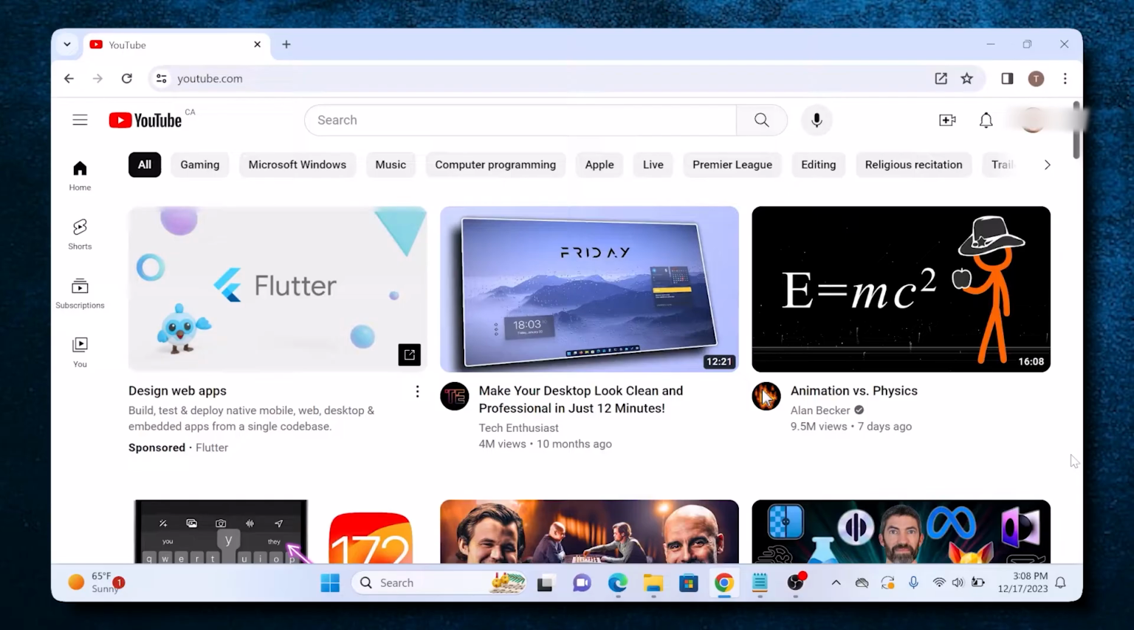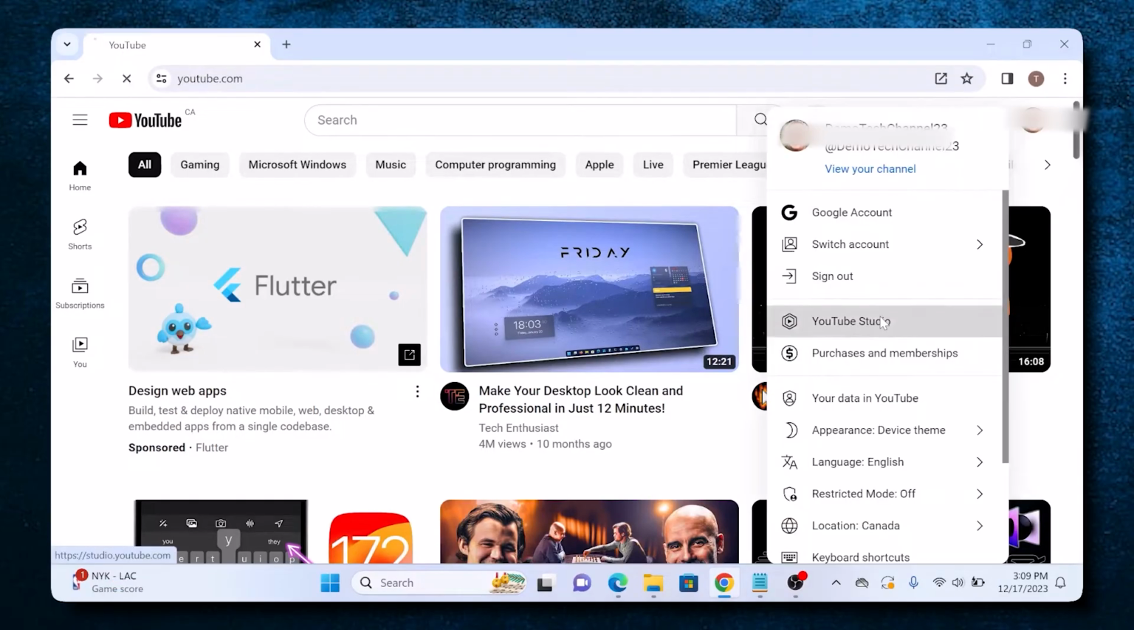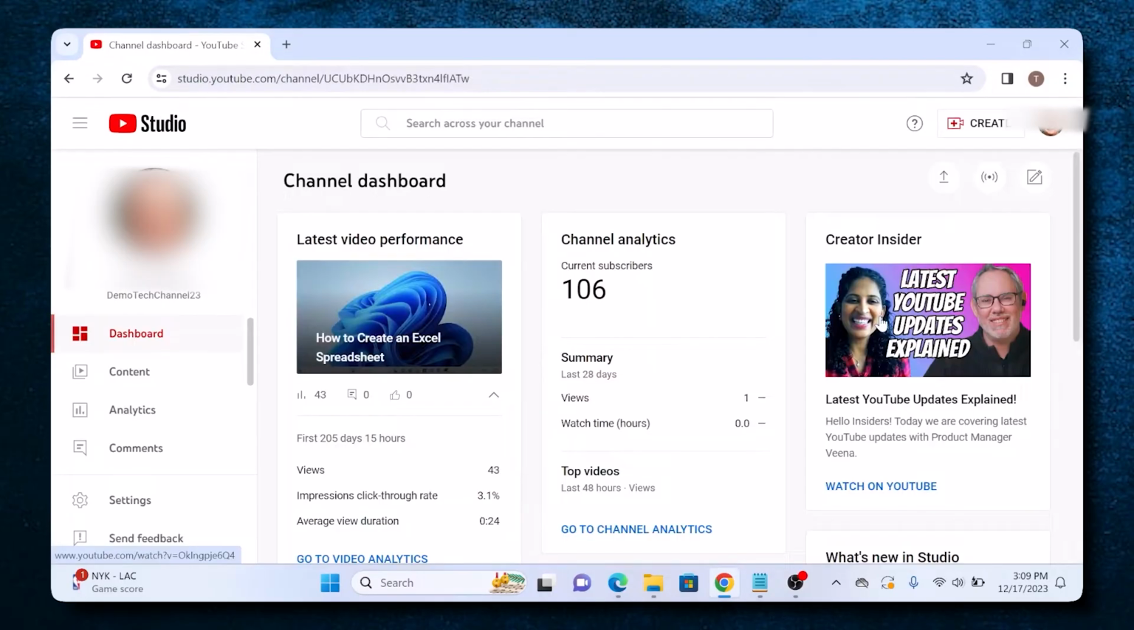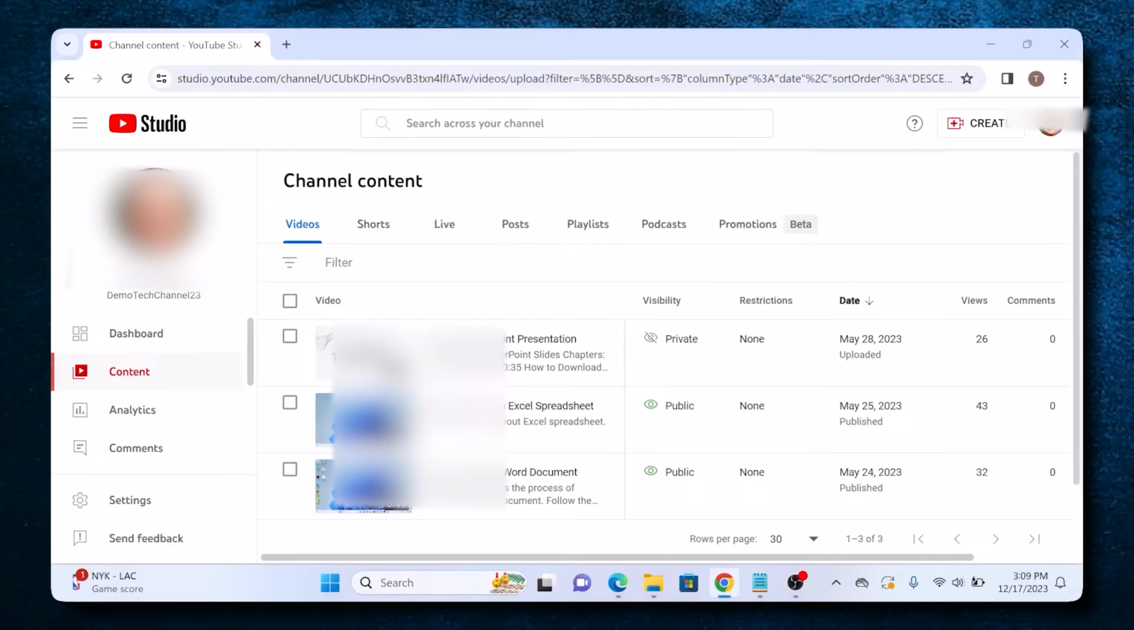So let's get started. First, open YouTube Studio on your computer, and once it loads, look at the left-hand menu and click on the Content tab. Here, you'll see all your uploaded videos. Make sure the Videos tab is selected, then find the video you want to share privately. Click on the title or the Details icon to open the Video Details page.